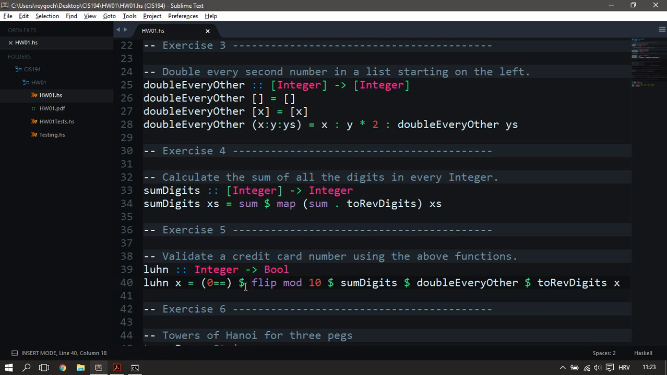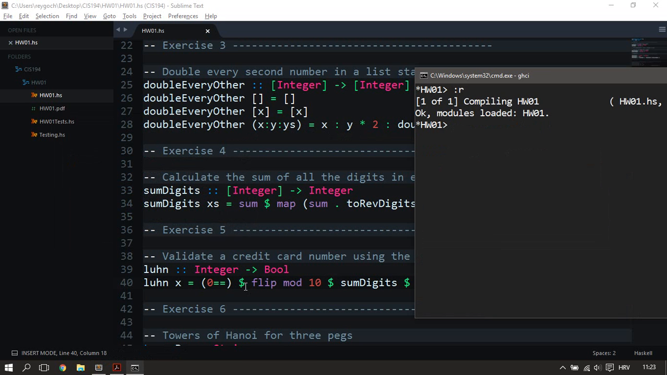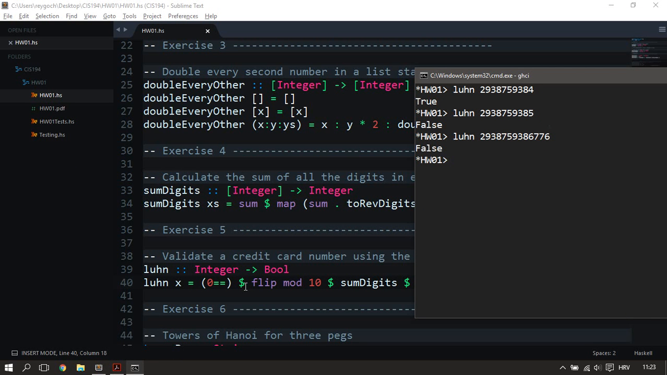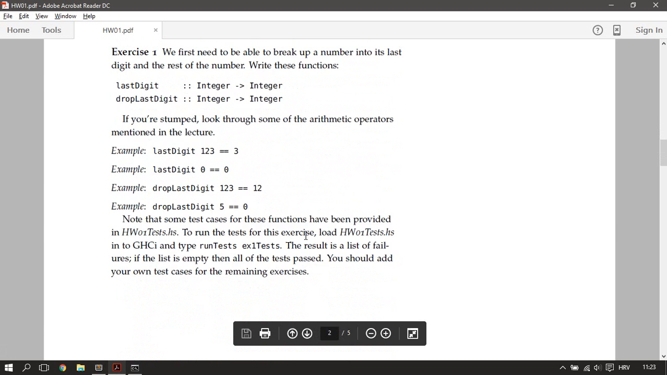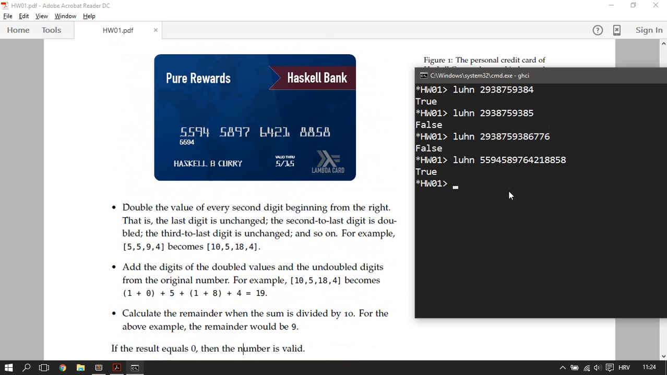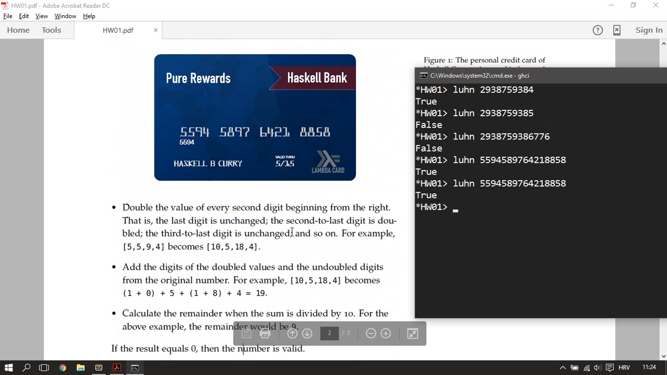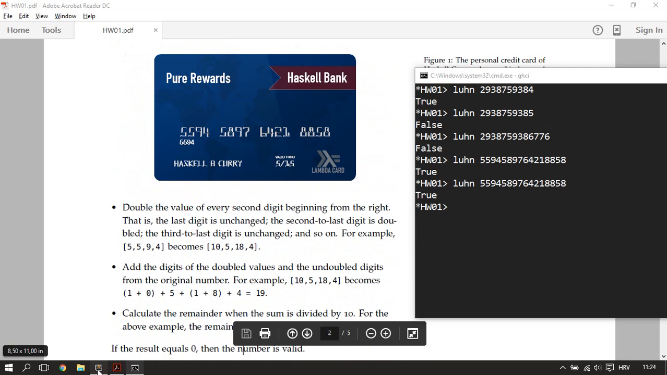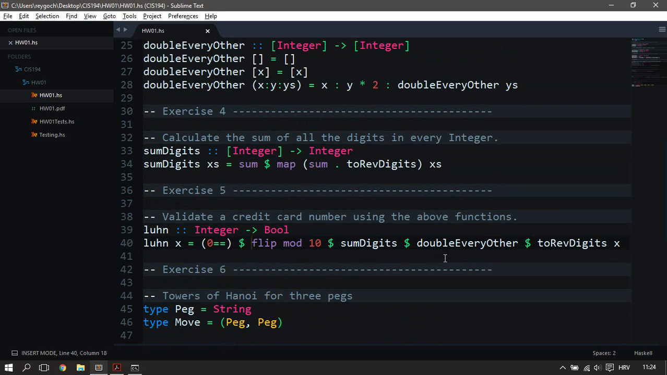So let's see. Okay, it compiled. So I call it on a number, and it's true. That's somehow fishy. False. So I guess I managed to guess the correct number on the first try. Let's just take some example. Okay, so I've just retyped this credit card number over here, and it appears it's correct. So, as expected.